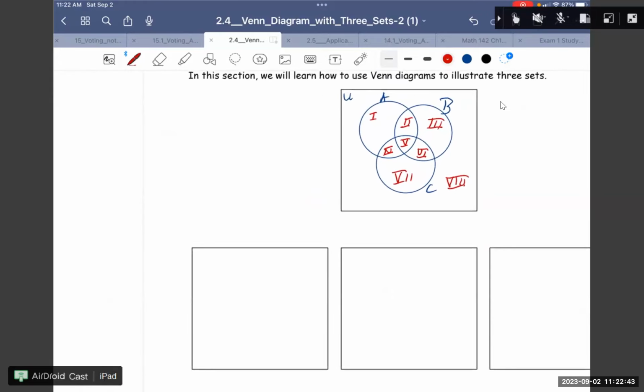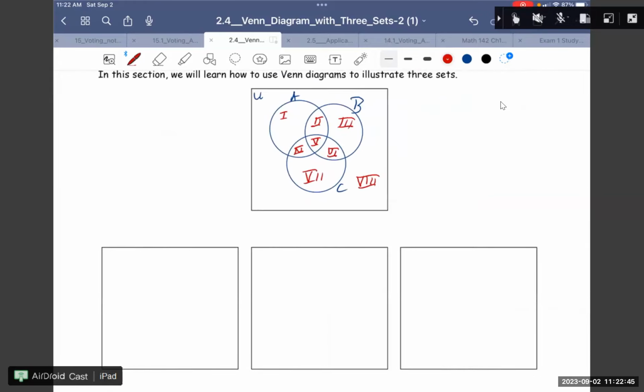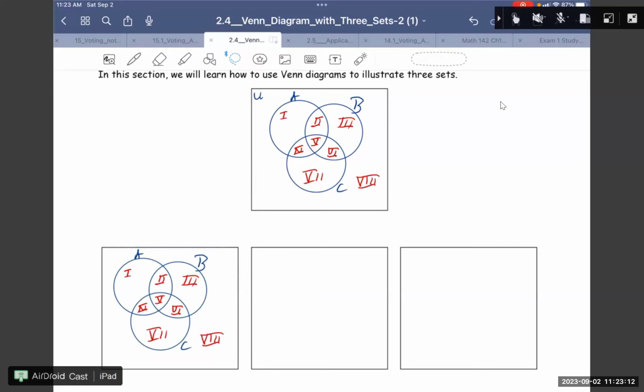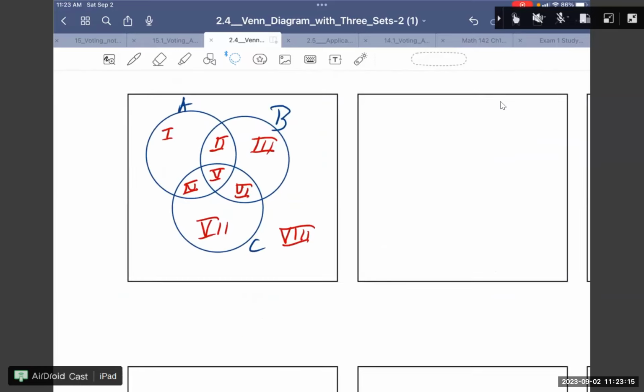So we still do the same thing with this, and let's see if we can get the three sets. We can draw the same thing for this, right? So we have all this stuff right here, and this one we still use the U.